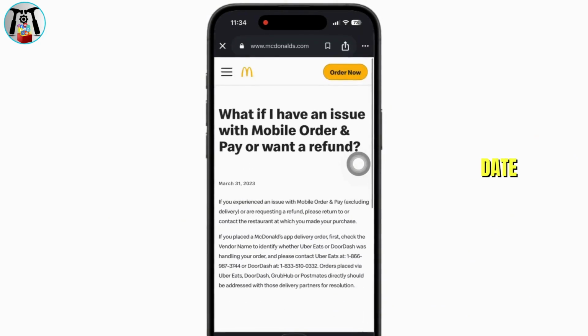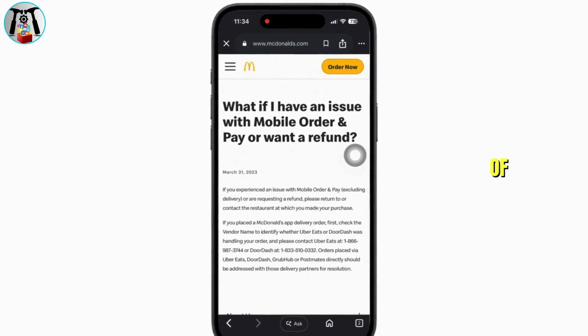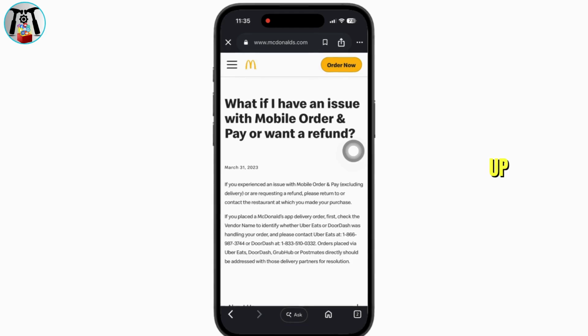Provide your order number, the date and time of your purchase, the restaurant location, and details about the missing item. Including a screenshot of your receipt, if available, may help speed up the process.